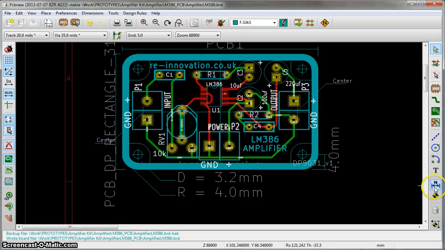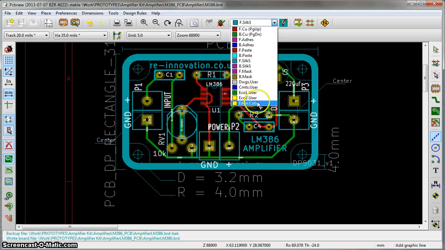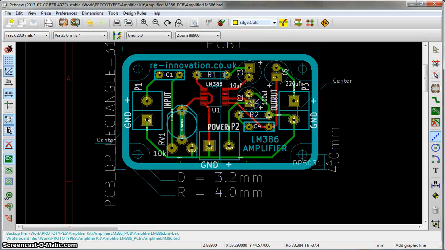So what we're going to do is we're actually going to be adding some graphic lines. So we get to our PCB, we go to add graphic line or polygon, and we want to add it to what's called the edge cuts layer. So this is a special layer that tells the manufacturer where the edges should be.